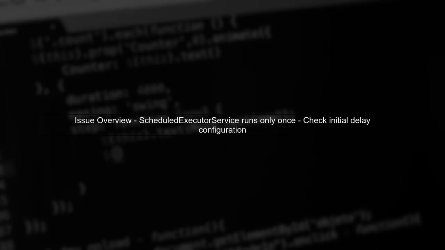Let's start by understanding the issue. Your scheduled executor service is set to run a task with a fixed delay, but it only executes once. This is likely due to the initial delay configuration.